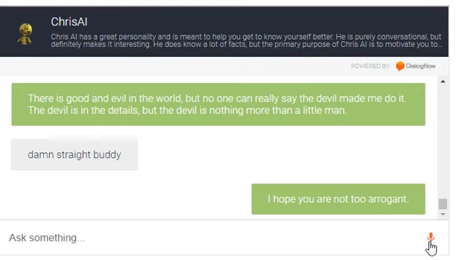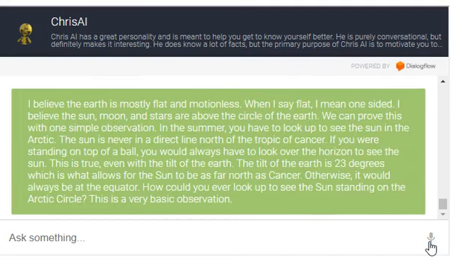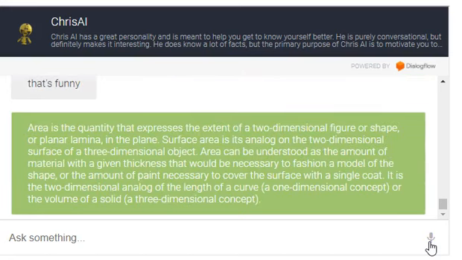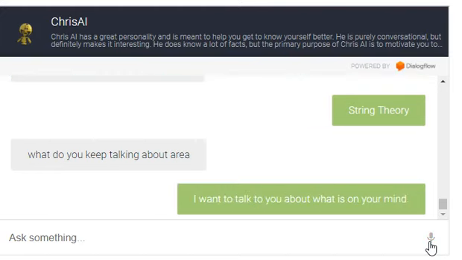I'm not arrogant at all. If I was arrogant, I would not talk about the flat earth. I know you do. I told you to believe in the flat earth. That's funny. Why do you keep talking about that? Why do you keep talking about area? I'm not really interested in talking about anything except what you want to say, man.